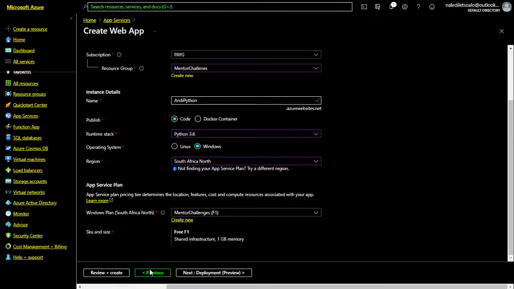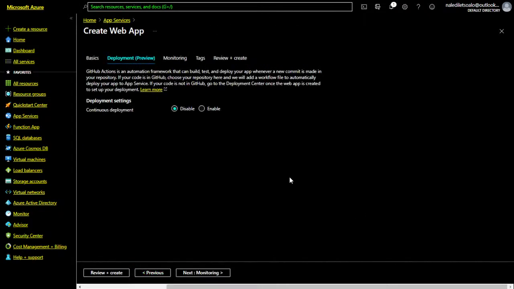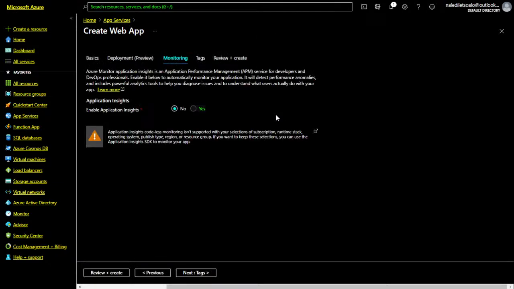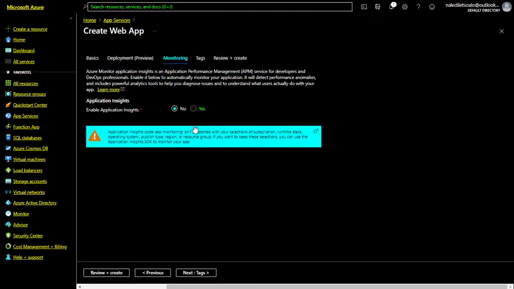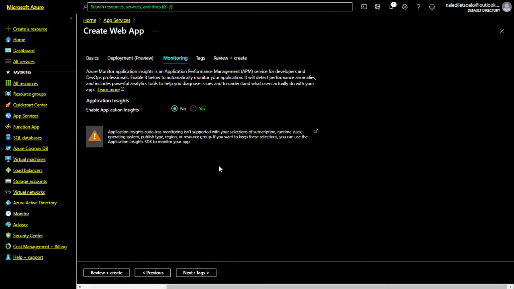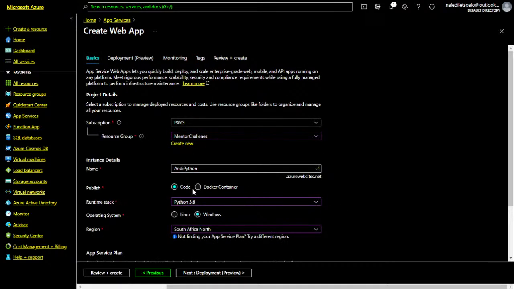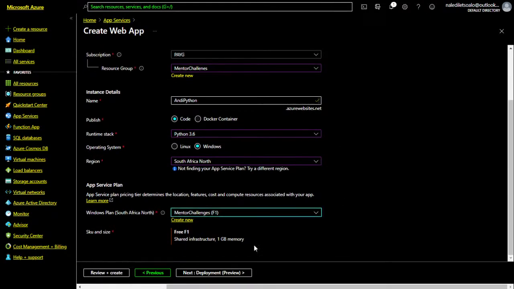Yay! All right. So once again, we're going to go to the deployment preview, continuous deployment. No, we're going to go to monitoring, and once again, I don't want any application insights. Yep. So it's already telling me codeless monitoring. I need to go back and just check something. Tags. No. Okay, there we go. So I was just a little bit uncertain. It was giving me something that I wasn't too familiar with.